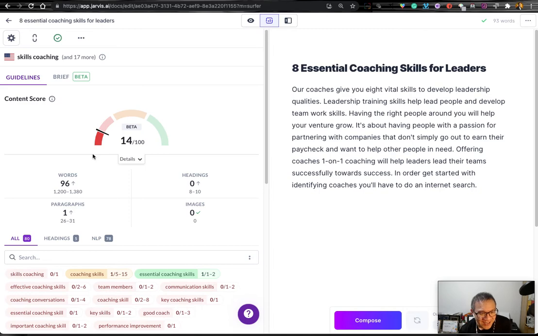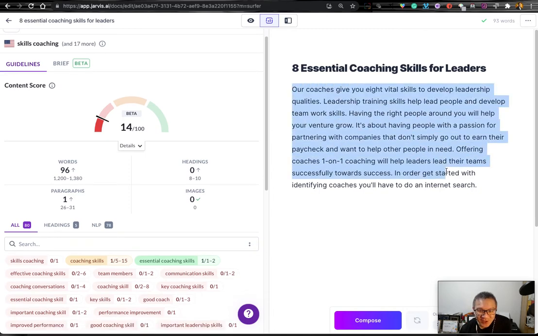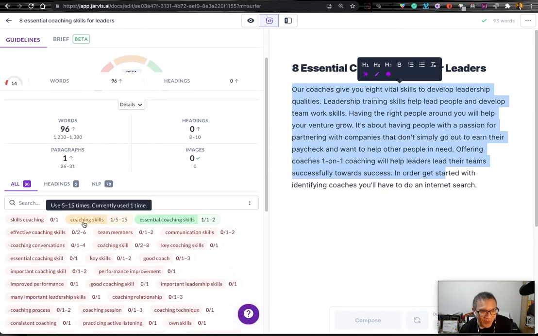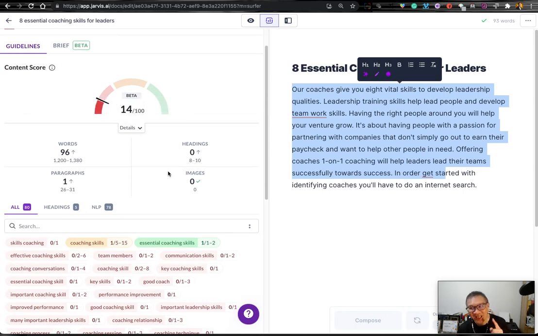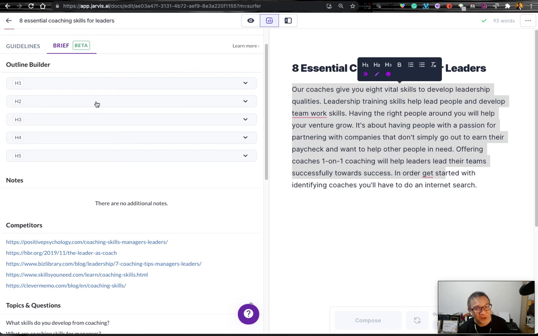By doing this paragraph alone, you can see that I've got one-time coaching skills used already and one-time essential coaching skills, so it's highlighted in that case. Okay, so now what I'm going to do next is, I know I've got 6 more minutes, so I will just go to H2.